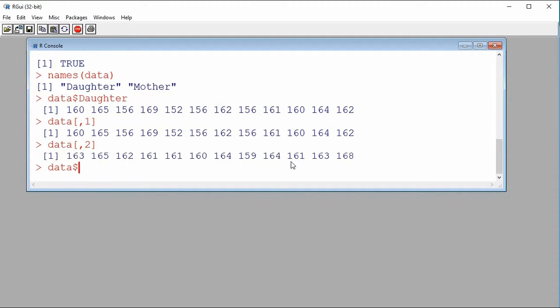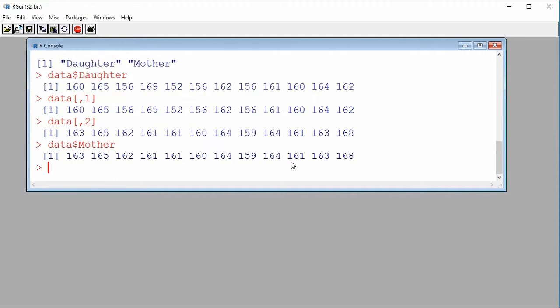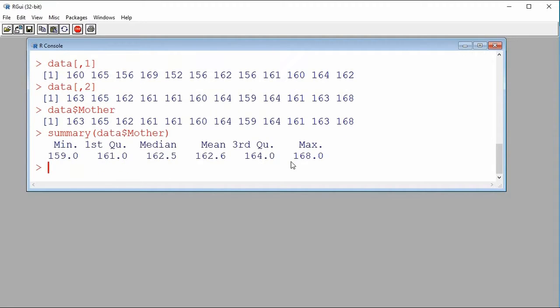Okay, and so for example, if I want to compute the mean or get a summary, so a table of descriptive statistics for the heights of the mothers, then I use the name of my data frame, $, the name of the column, which is called mother, and then put that inside of my summary function. And now I have some descriptive statistics for the heights of the mothers.